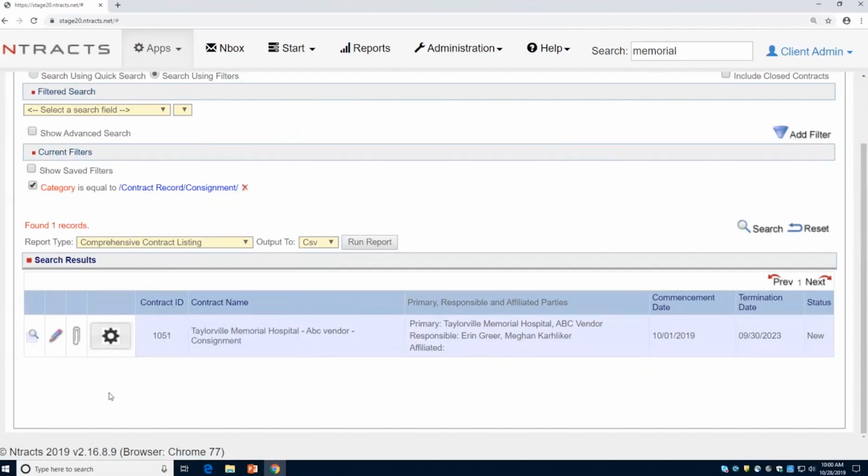This gear icon right now, this is kind of a jump ahead, but you can manage the entire life cycle within Ntracts. Record maintenance is the workflow you're going to use when it comes to termination or review time. That helps facilitate the workflow to make a decision to terminate, renew, or amend. And that's where you can start it from.